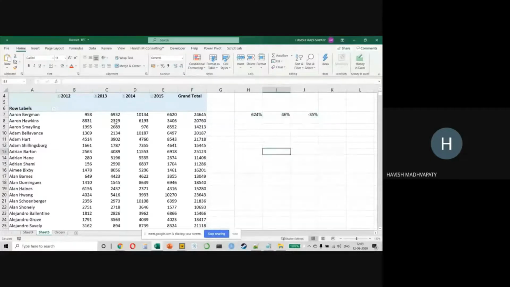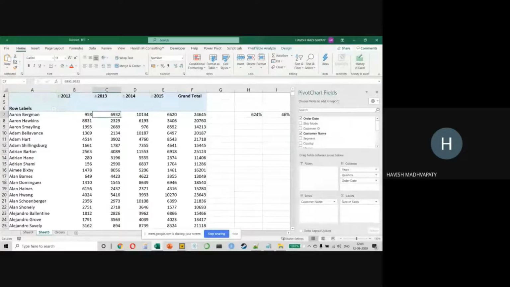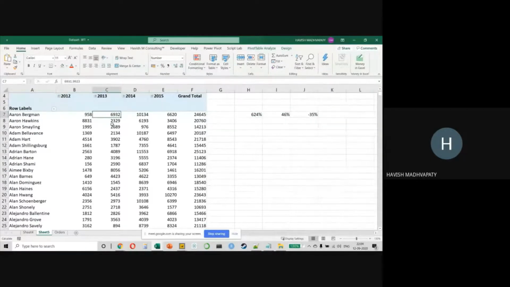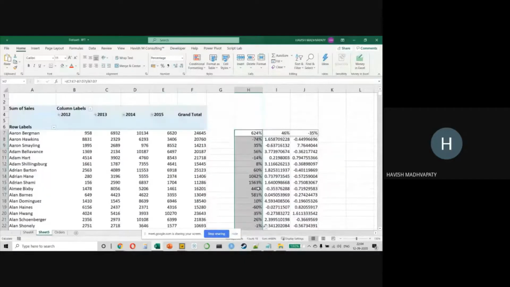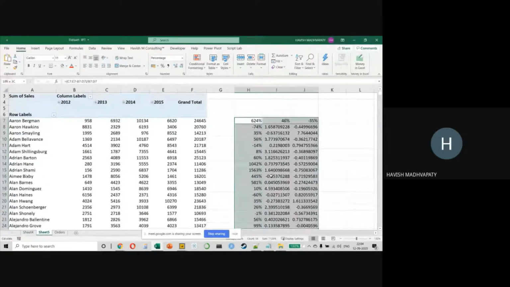As you can see, in the first year there was obviously a growth of 624%, 6.24 times. Then there was a growth of 46%, which is 1.46. And then finally, you had a negative growth, a degrowth of minus 35%, correct? Now, as a business, usually we want to find how many of these customers... I can obviously drag it down and it will show me the result for all these customers, right? And let me also make this a percentage.